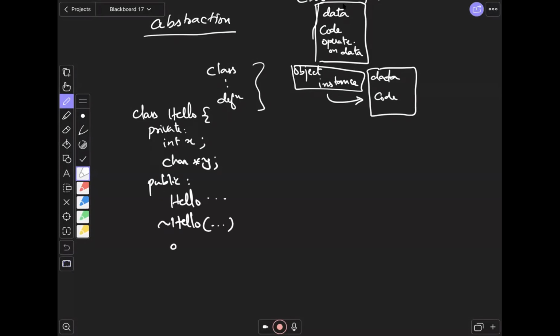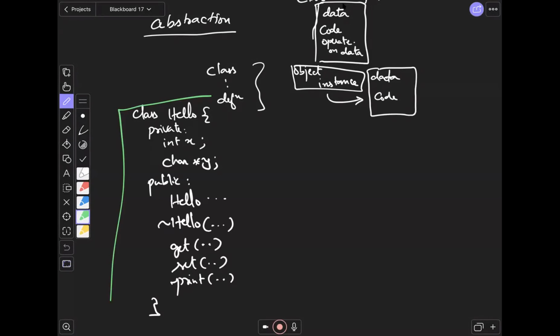And then you have methods, you have getters, you have setters, you have print methods. So you have a bunch of these methods, right? And together you tie them up in one neat little package, and this package is called a class. And this is the definition. This is the definition, okay?